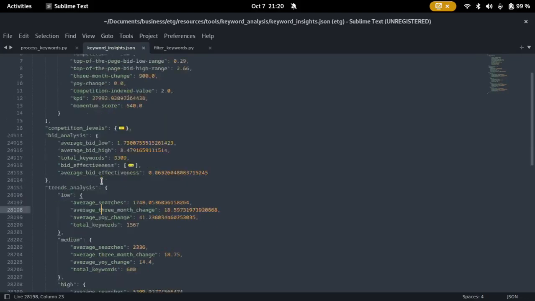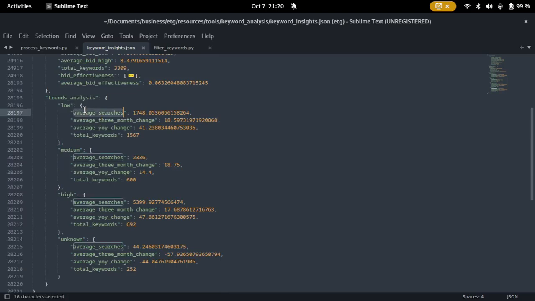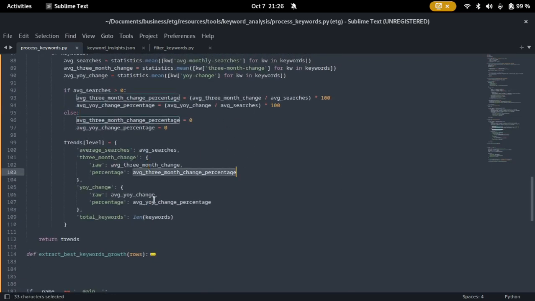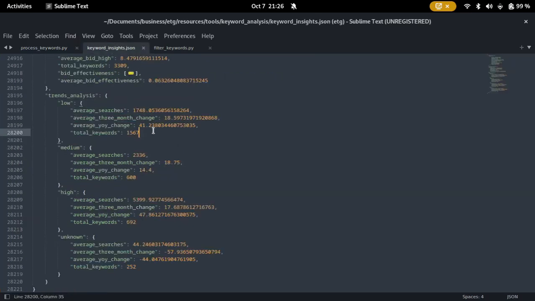And the trend analysis. So for the low competition, the trend analysis states that there's about 1,700 searches. 3-month change is about 18 searches or maybe percent. Let me see. So basically, it was the amount of searches from the year before. So basically here we have average searches greater than 0. The 3-month percentage is the 3-month change divided by the average searches multiplied by 100, a calculated percentage. It's basically the same thing as before, but now we get the percentages along with the raw. And before it was just the raw, like the 18 and 41.